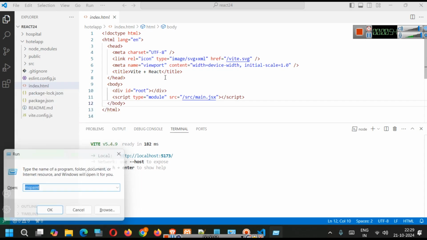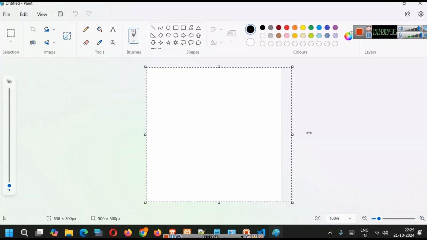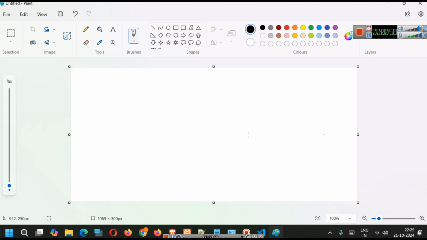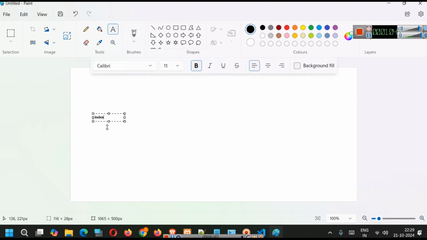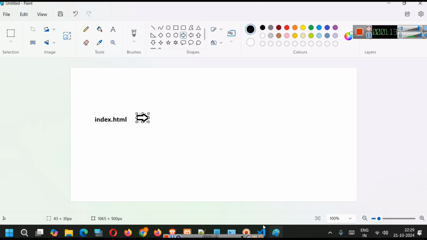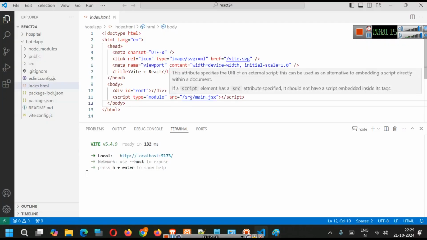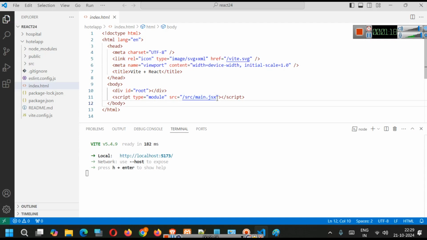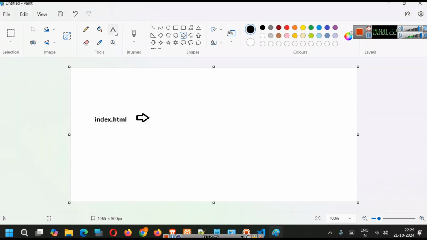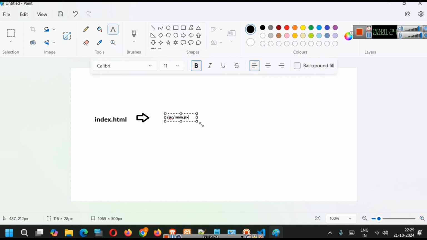As we already know, index.html is the main file, or the first file, or the home file of a web application. So the first thing is index.html. As you can see, this index.html is connected with src/main.jsx. What is JSX? That is something that we are going to learn.